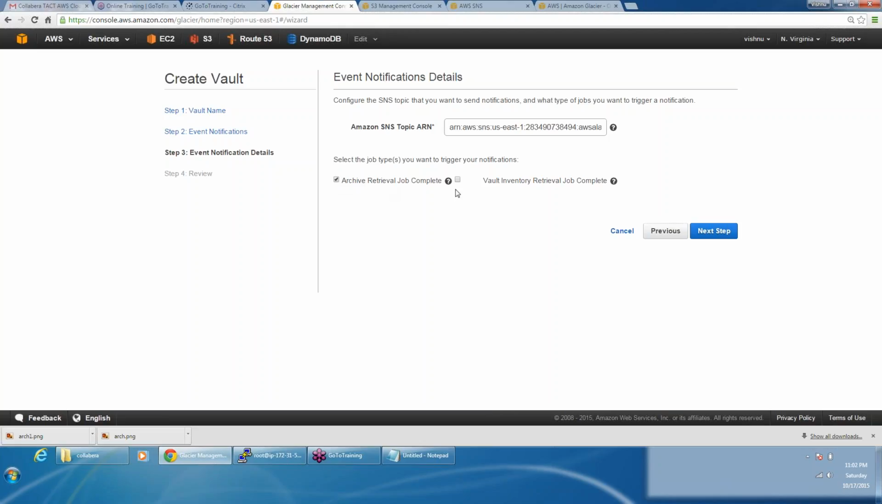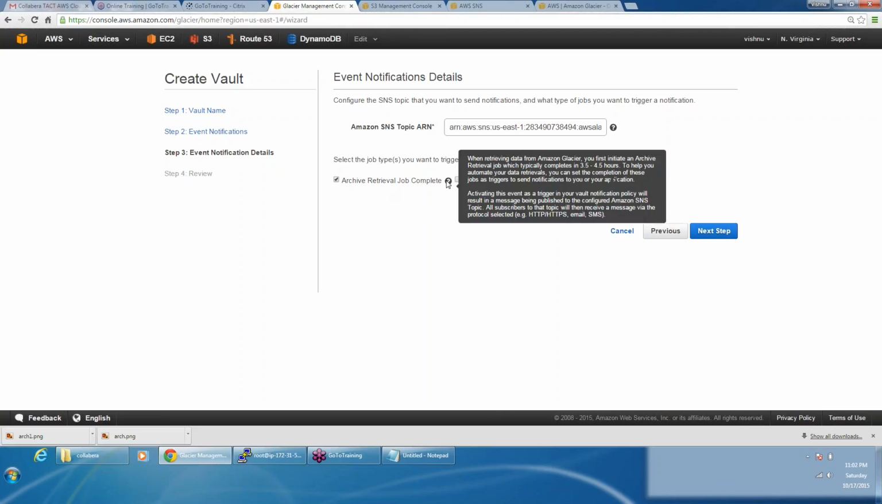And whenever the vault inventory retrieves the complete vault, if you bring your mouse pointer over this, it says that when retrieving data from Amazon Glacier, you initiate a retrieval job, which typically concludes to help you automate your data retrievals. You can set completion of this, right? It will simply send you a message.